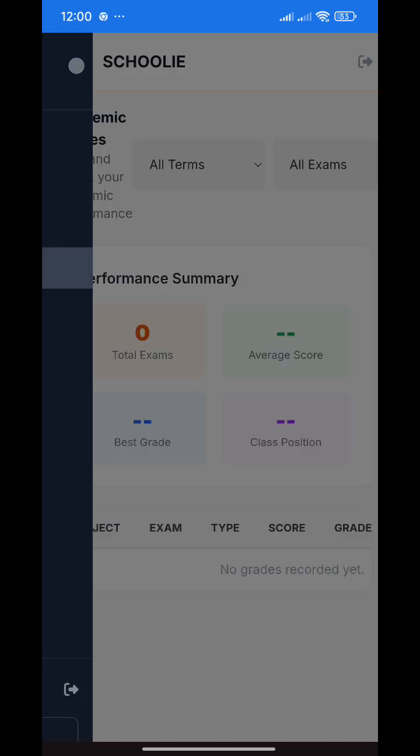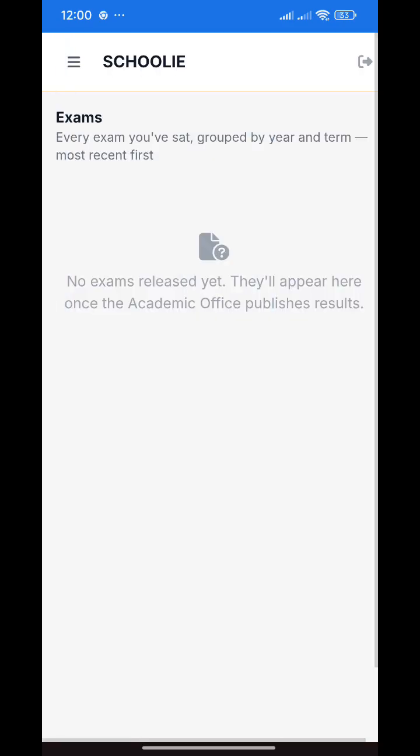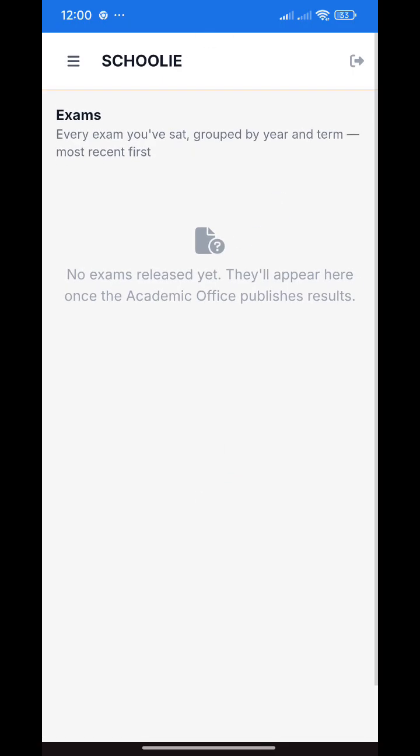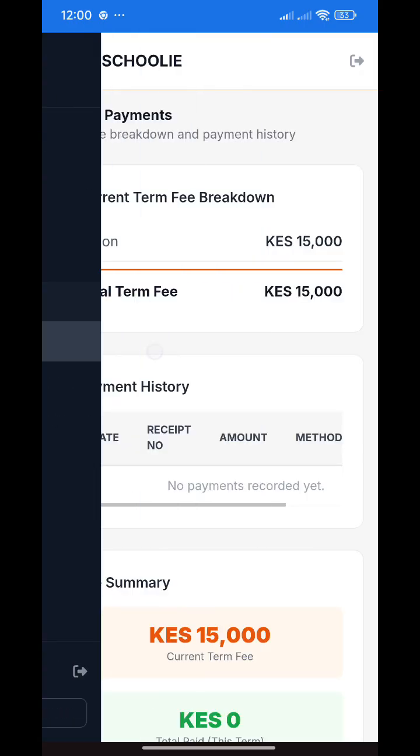in PDF format. We have the exams tab. When a teacher or a school releases an exam, you'll be able to see the exam details over here, your child's performance and everything. We have the fee and payments.